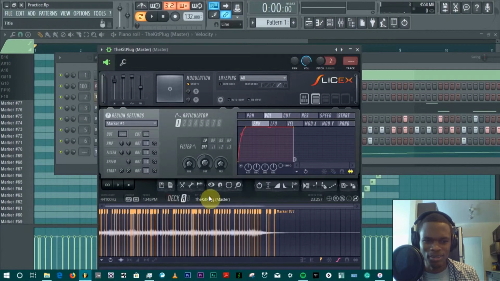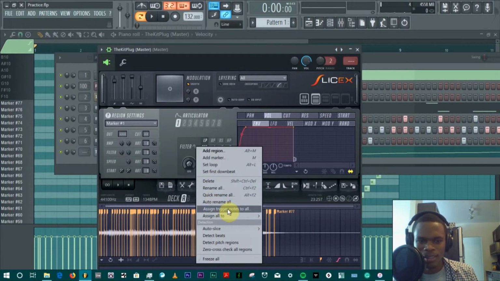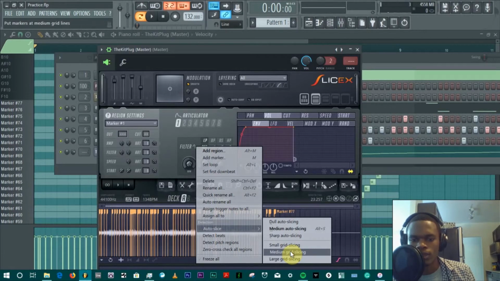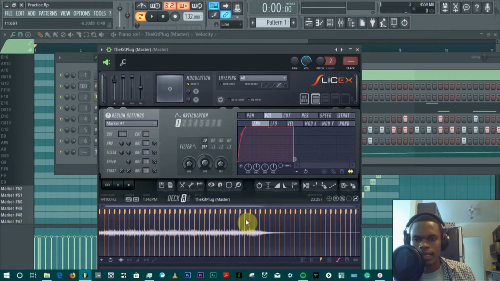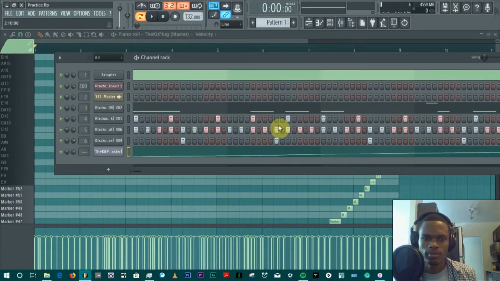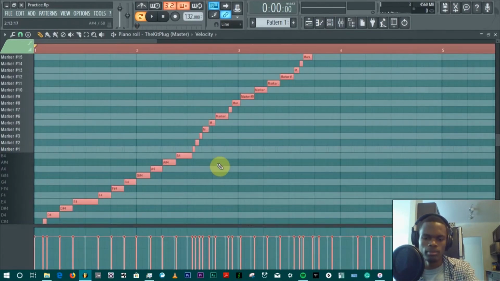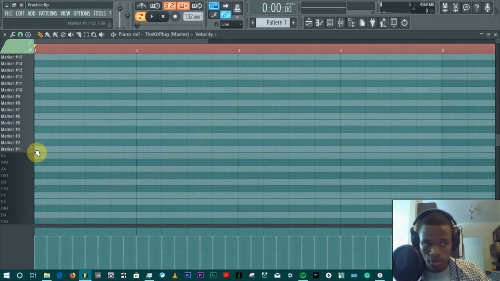And then the next thing you do, if you're trying to get perfect slices, you press this button over here, which is ABC, whatever, and then you go into auto slice, and then you press medium grid slicing, and that's going to slice your loop in a nice way, in equal slices. So after you do that, you can just delete what it had put on there previously, and then just mess with it.